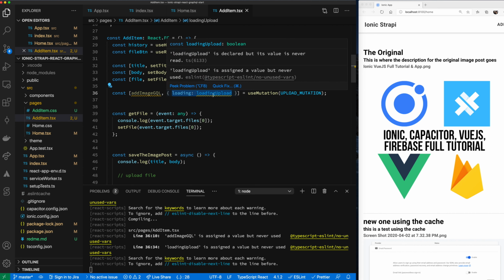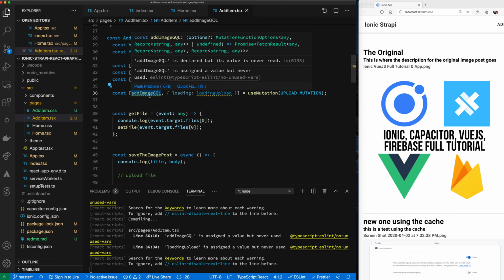We need to upload the file, and then we need to actually save the post. And so we want to have two different parameters to keep track of the loading for us. All right, so the next thing is, how do I use this mutation?